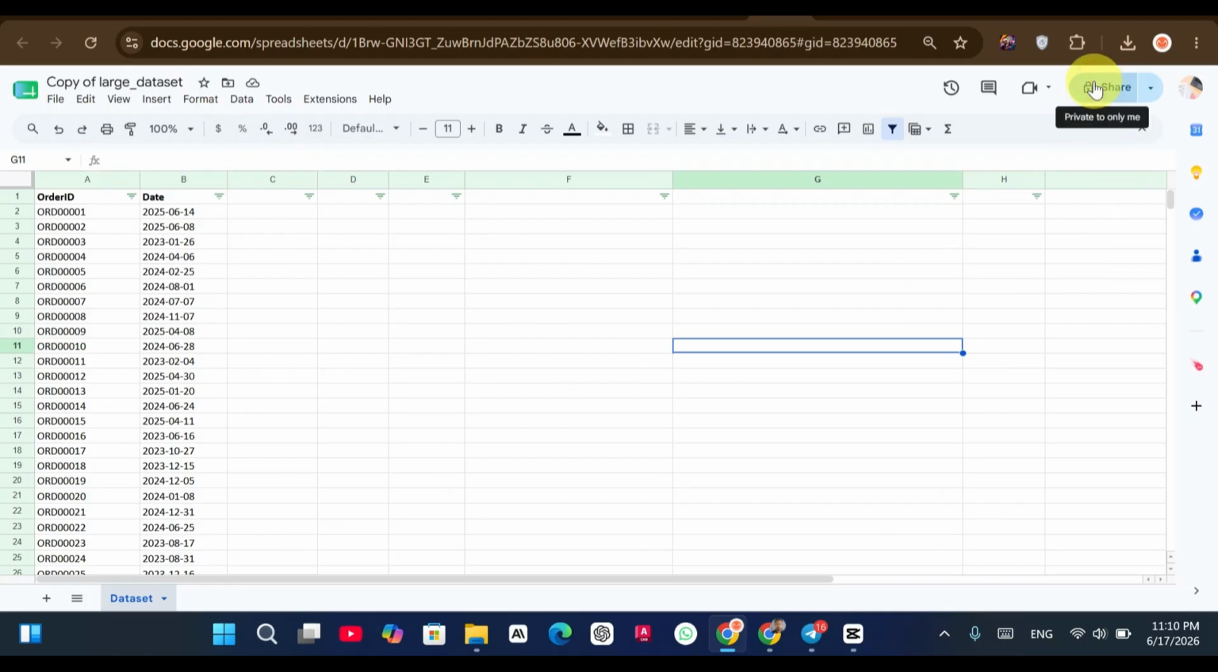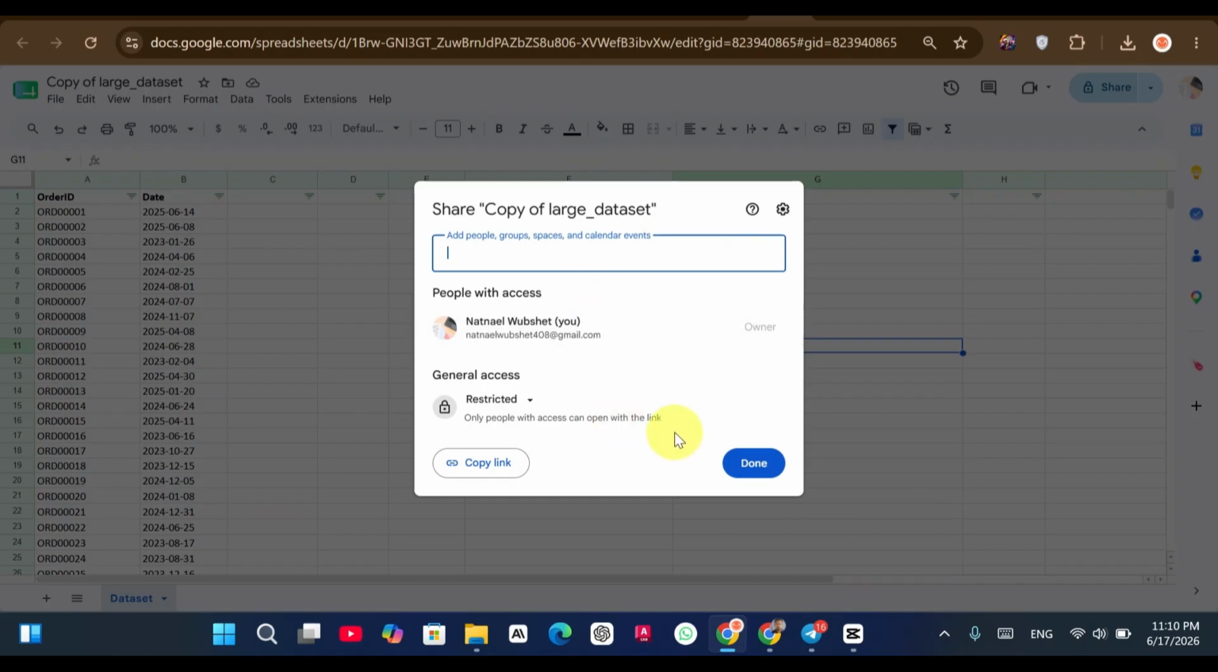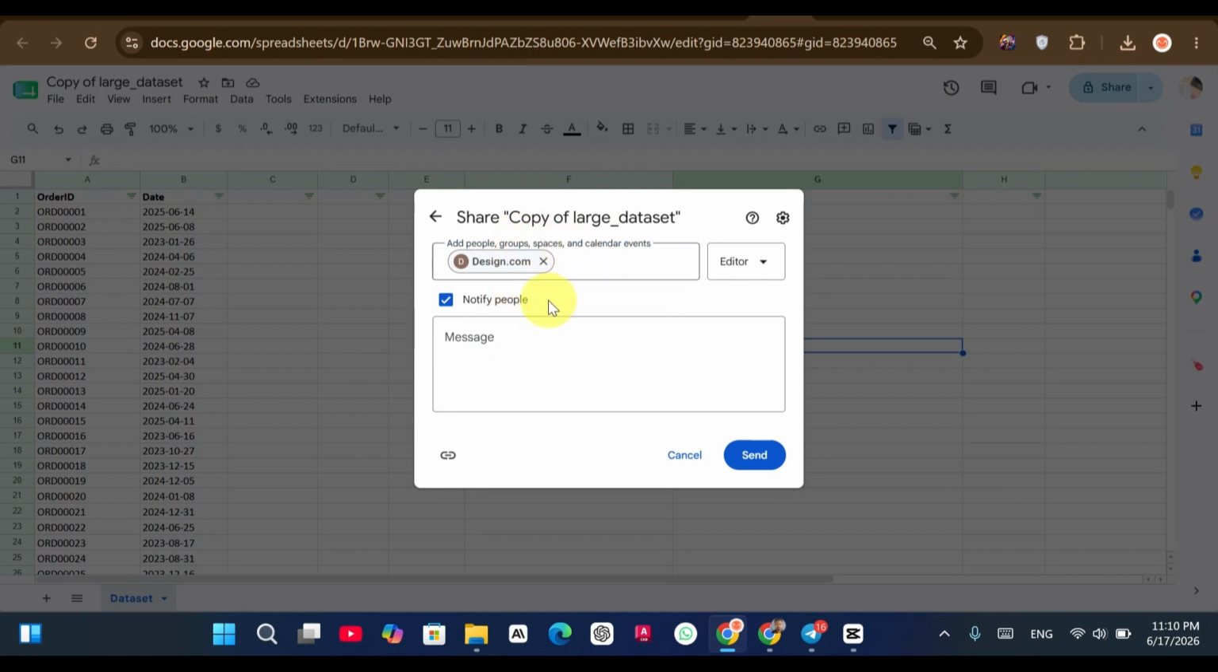Now look at the top right corner of your screen and click the Share button. A sharing window will appear where you control access to your sheet. If you want to stop people from editing the entire sheet, make sure their permission is set to viewer or commenter, not editor. Just click the drop-down next to their email and change the role.